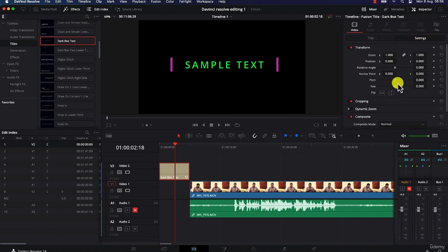You can play around with the transform. The use case for the transform is if you want to move the text away, or you want to change the position, or you want to move it to other places. You can zoom in and out. You can link and unlink the two of them, and you can change position, rotation, pitching, anchor points. You can change all that from here.